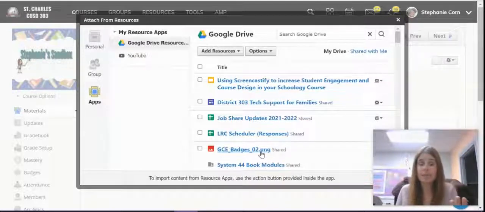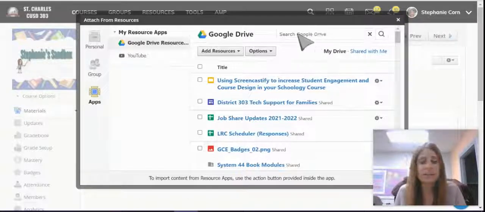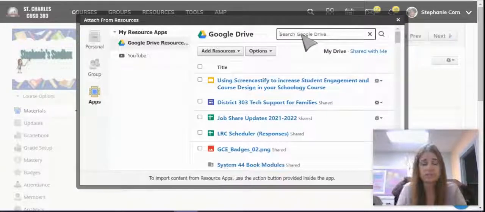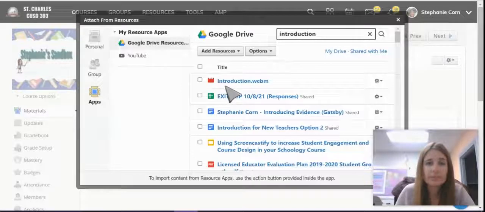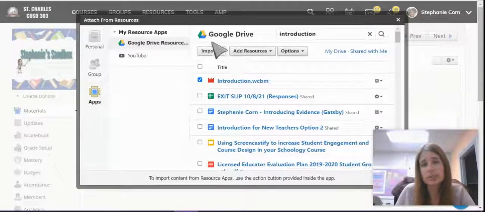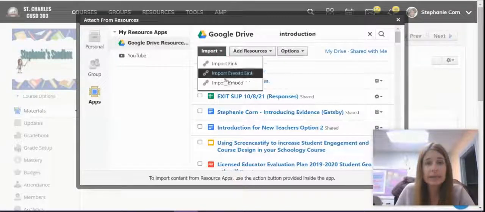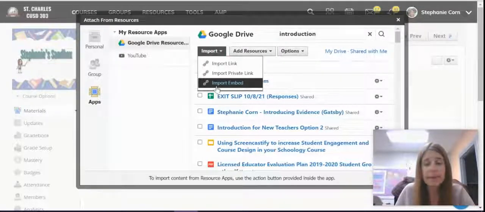Instead, it pops up when you last touched it. So if you want to find a video that you haven't looked at in a while, the best way to find it is to search it. So I know that I called mine Introduction. And there it is. So I'm going to check the checkbox and notice this changes to import. So we're going to click import and import embed.